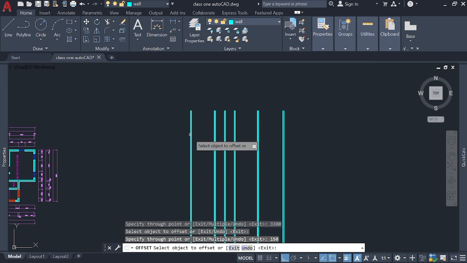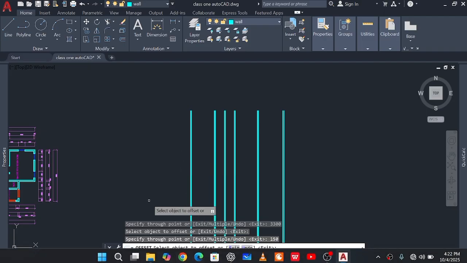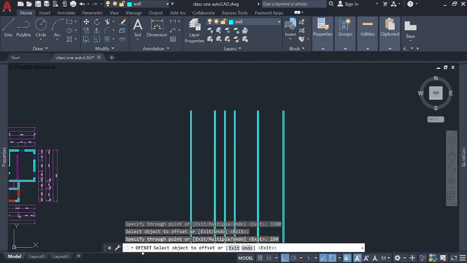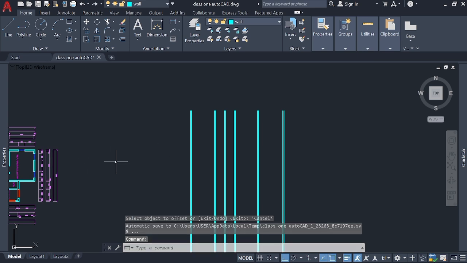So let's exit this offset command. Note this command line is showing offset, so any command you're using, it will be displaying here at the command line. Your command line is just like explaining what you're doing on your workspace. So now to exit the command, you simply press Escape on your keyboard, and you have exited the command.